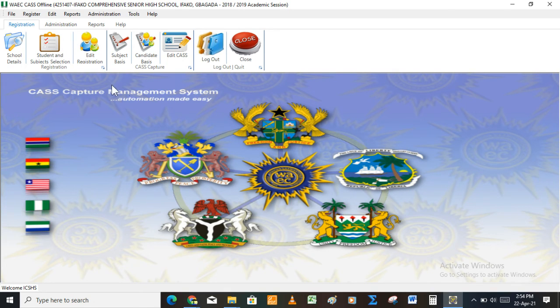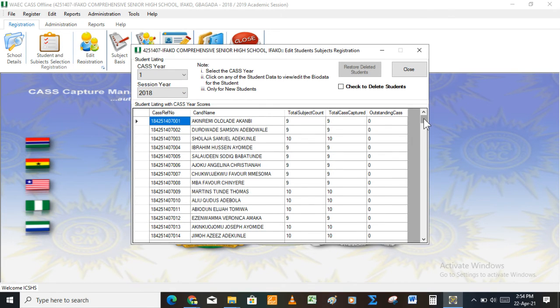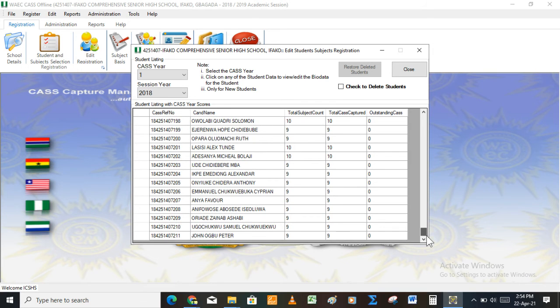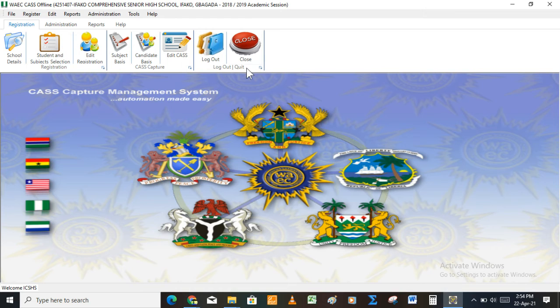Then how do I know the students have registered? How do I check? How can I see them? Of course, you can check them in this edit registration. Check year one, 2018. It's going to load all the students that have registered. They are here with their class reference number. If you don't want to see it there, you can also print out a PDF format of all the students you have registered.